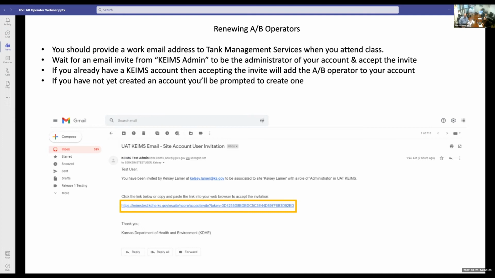So in this case, you're going to want to wait for an email from one of us. When you went to TMS, or Tank Management Services, the operator training, you should have provided an email to them. And that's what we'll send. It'll come from Keen's admin.